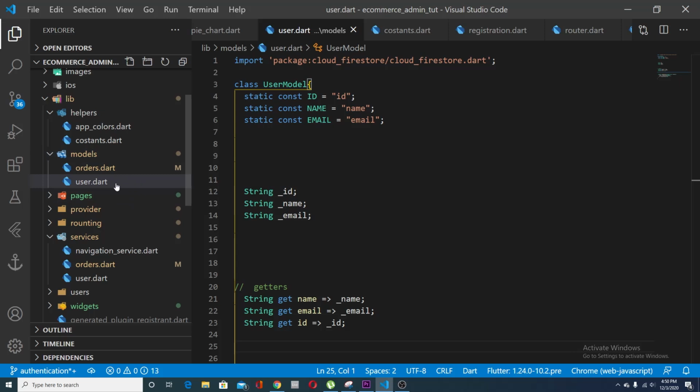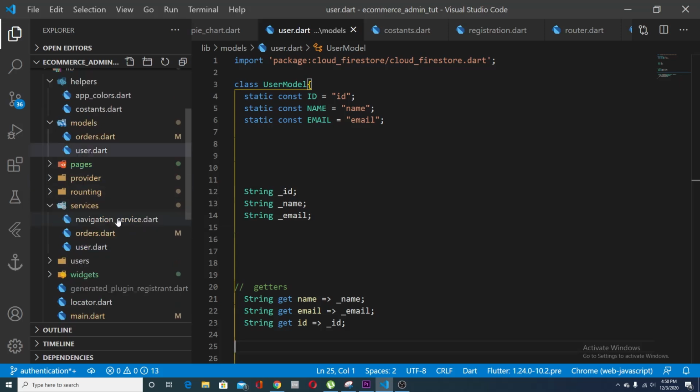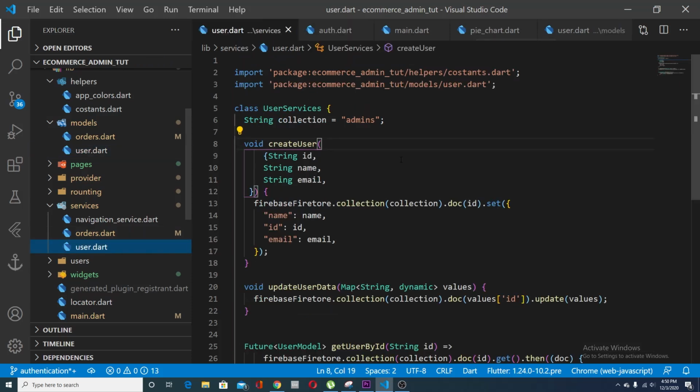After having the models defined, you will come here to services. Don't worry about the orders. Create a file called user.dart, and inside of this is a class called UserServices. You're going to define here your collection and call it admins. What this will do is we are going to create a collection on Firebase, and the name of the collection is going to be admins because the users here for this particular app are admin users.